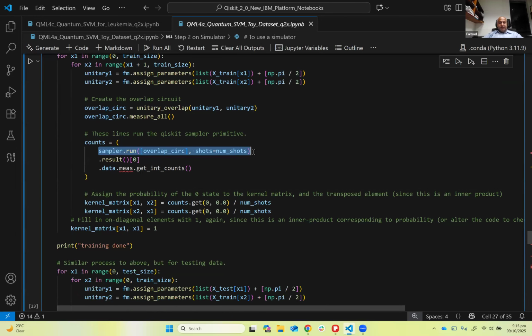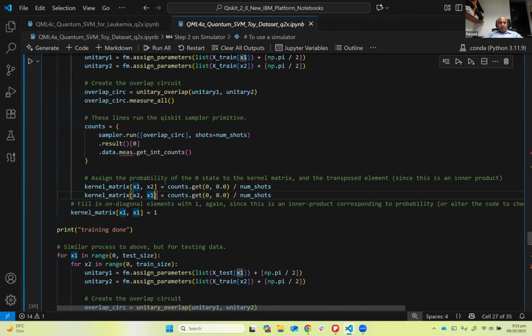So anyway, with unitary overlap, we are creating the circuit, and then again, we are running the sampler, which in this case is just an estimator, which is just a simulator. And once we find the counts, from the counts, we get the counts for the zero state and divide by number of shots to compute the kernel matrix entries.